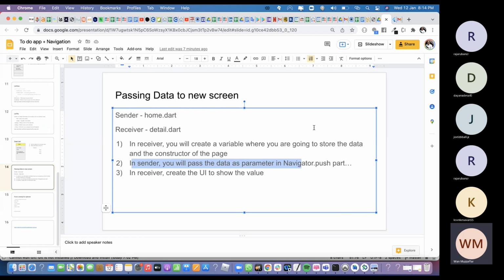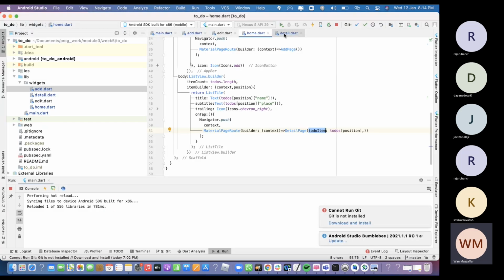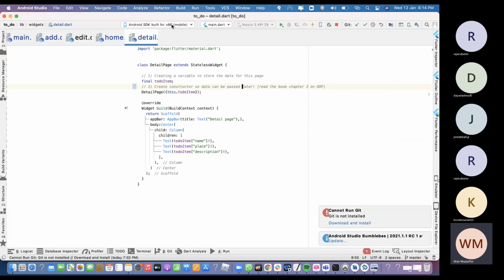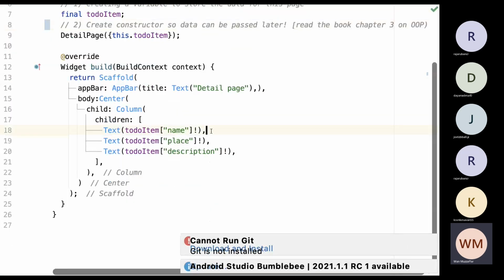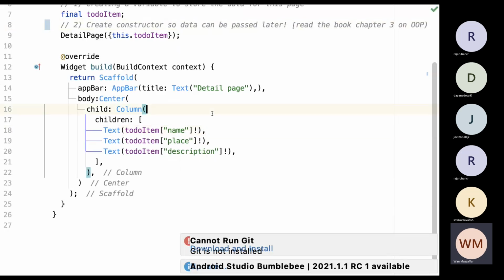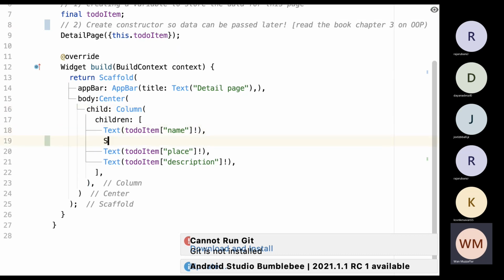And then step number 3, in the receiver, create the UI to show the value. Last time we did navigation.get, but this time around I go directly to todo item name, todo item place, and todo item description. It's the same, because it's a curly bracket, because it's an object. That is the reason why there is an exclamation mark. I will explain the details later.